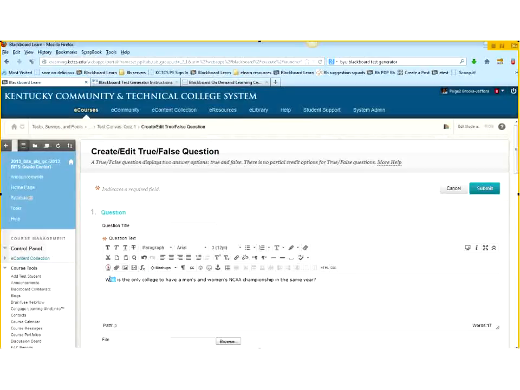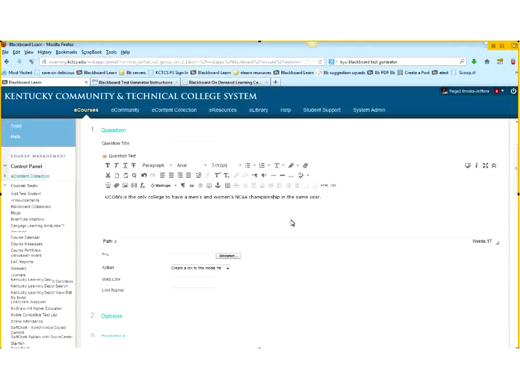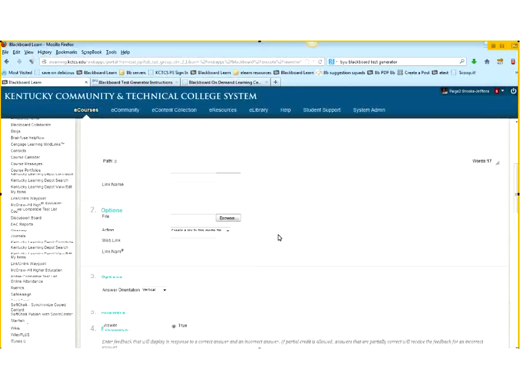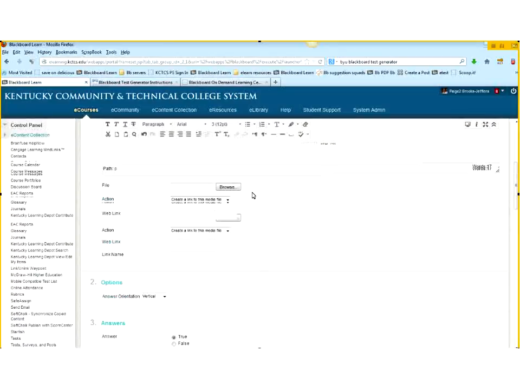Oh, I did true false. Sure, Dorothy. I can show you a hotspot. So go and put my question. This one's a true false. So I don't have all those other options like partial credit, negative scoring. I don't have those options on true false questions. Okay? But I will set this as true.